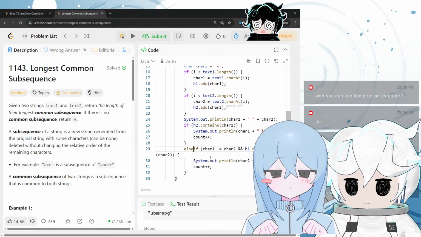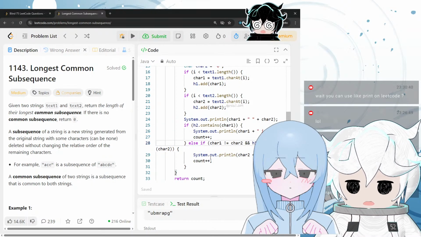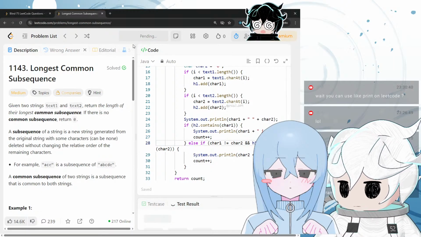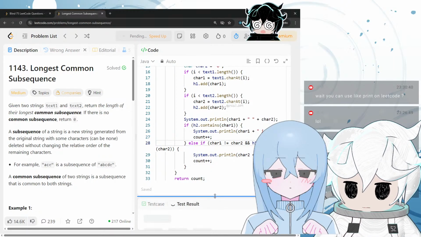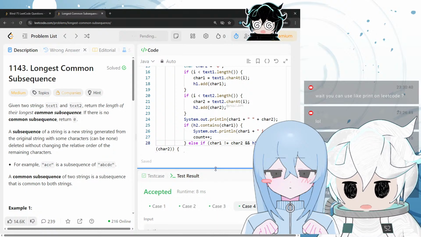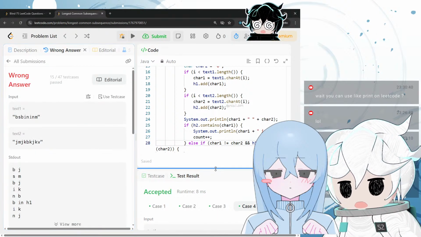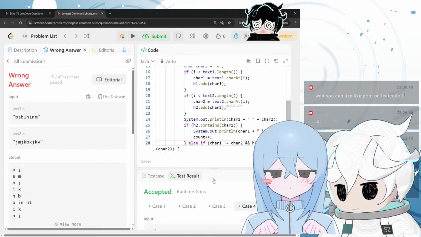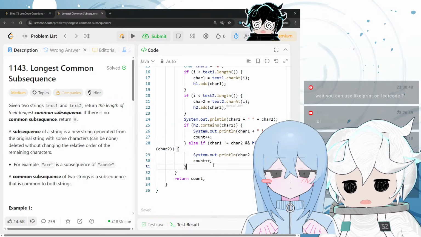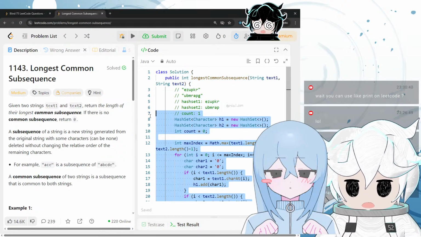What if I do like an else if here? Okay, this is like a Hail Mary. If this doesn't work, I'll have to try recursive stuff. Okay, it apparently works here. I don't have faith in this. This is supposed to be a dynamic programming question. Okay. Yeah, it doesn't work. Okay. Looks like it's time to do some dynamic programming. So I'm gonna remove all this.